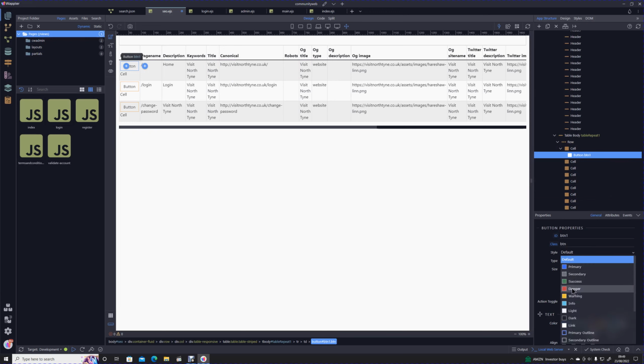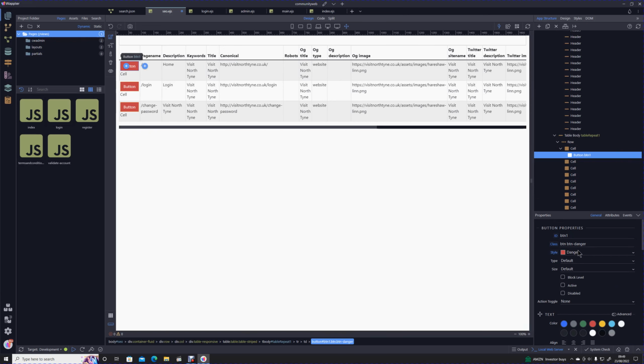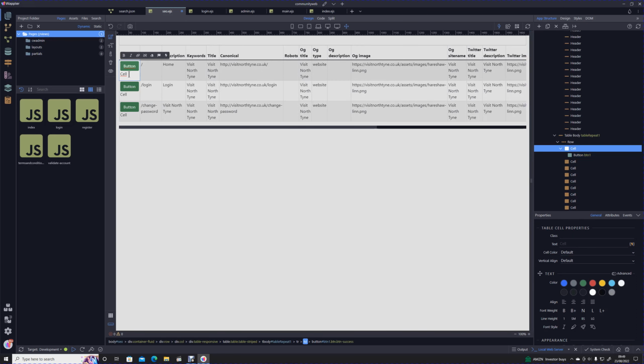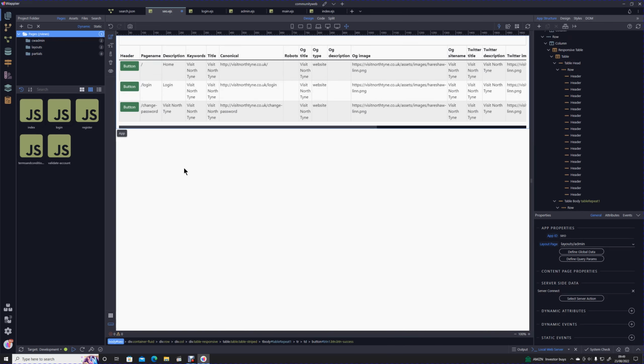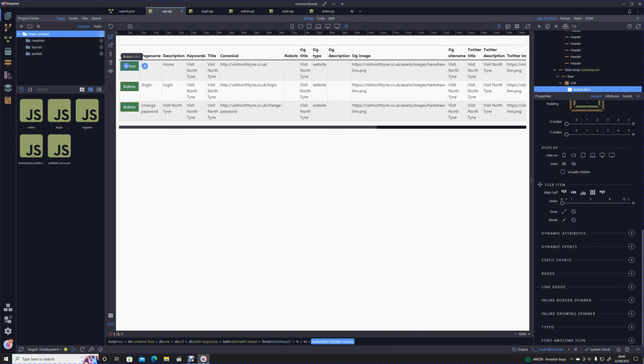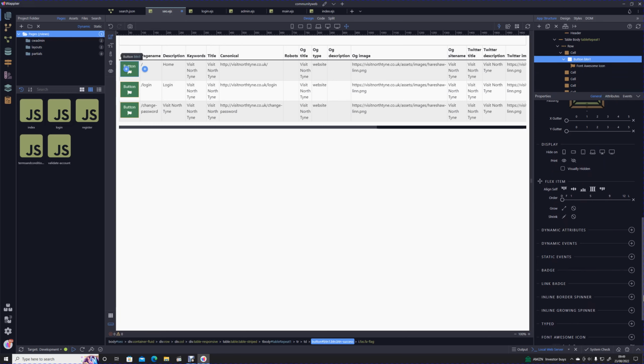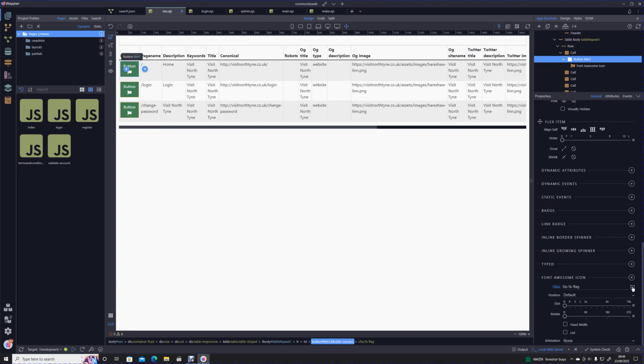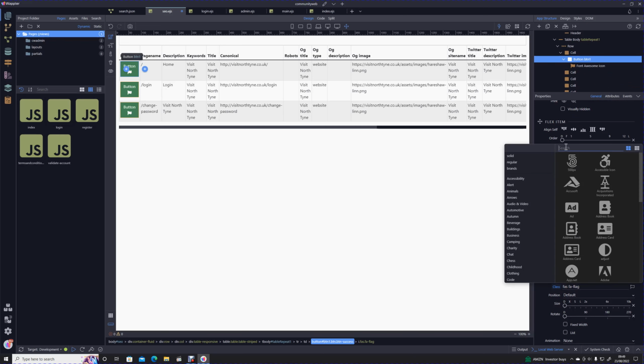I'm going to give that button a color, and I'm going to pick red, and you'll see why. Actually, no, sorry, we'll pick green because this is an edit. I can take that text out, and then we can select the button. I'm now going to go into the properties panel here. I'm going to scroll down, and I'm going to pick Font Awesome icon. You then have to scroll down a little bit more, click on the flag, and I want a pencil icon to show edit.